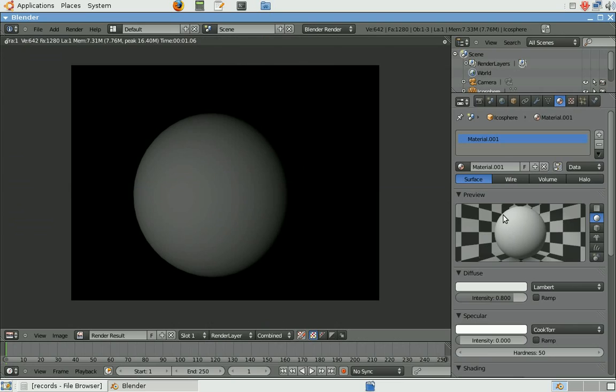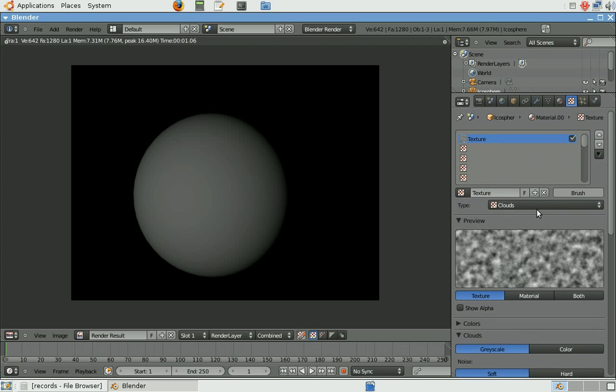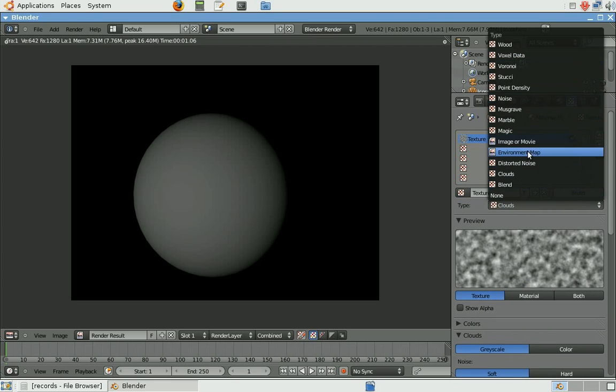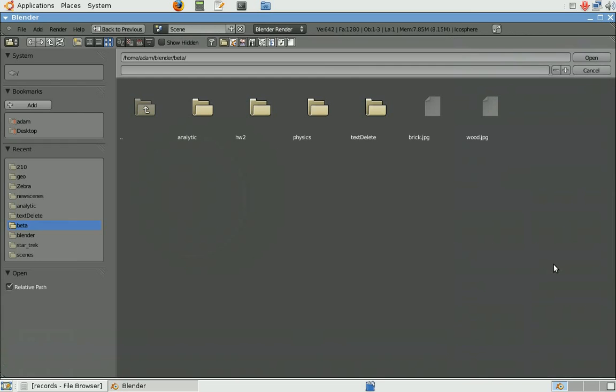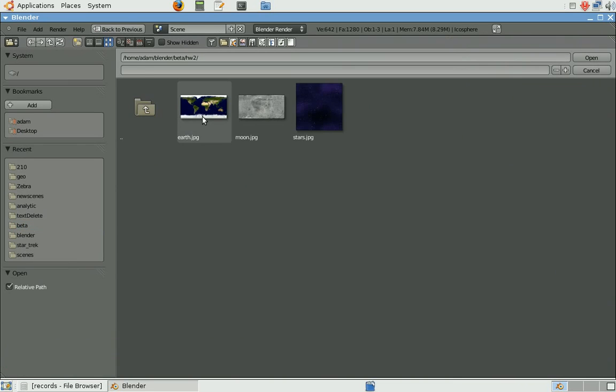Okay, that looks nice. Now we want to add a texture to this. So go to the Textures tab, New Texture. There are a lot of different texture options. We're going to be using an image, so I can go down to Image and scroll down. I'm going to open up my texture. I just found an Earth image online. Pretty simple. Here it is right there.